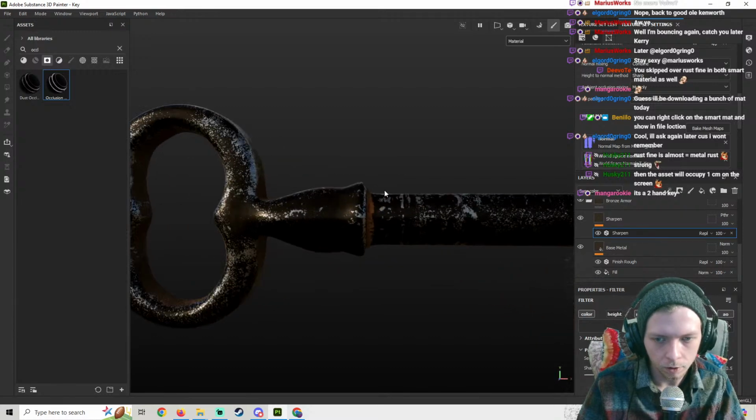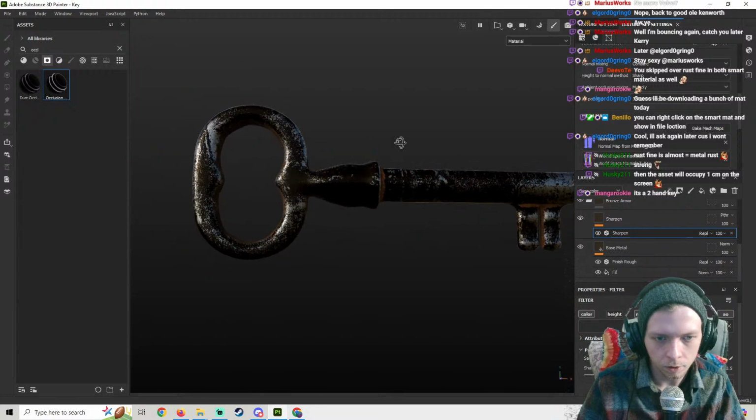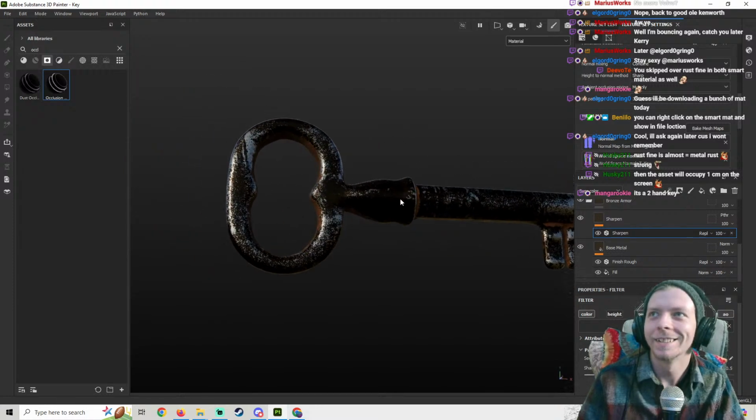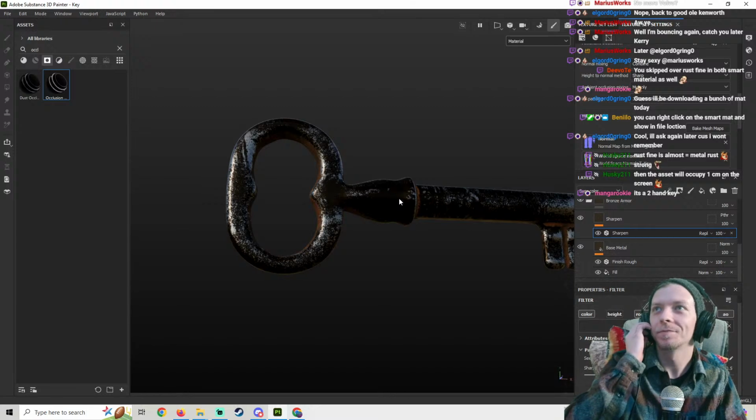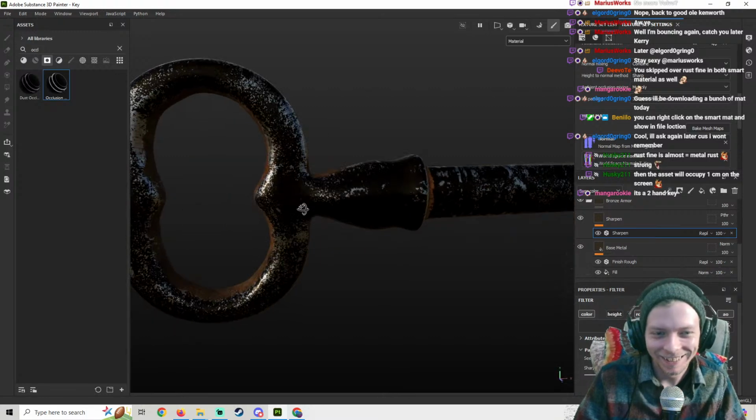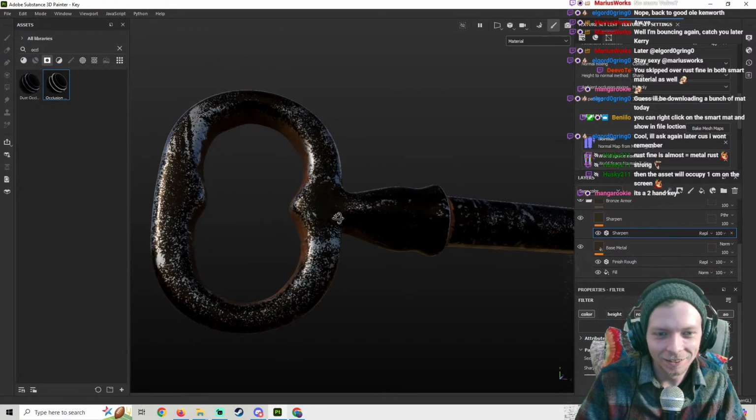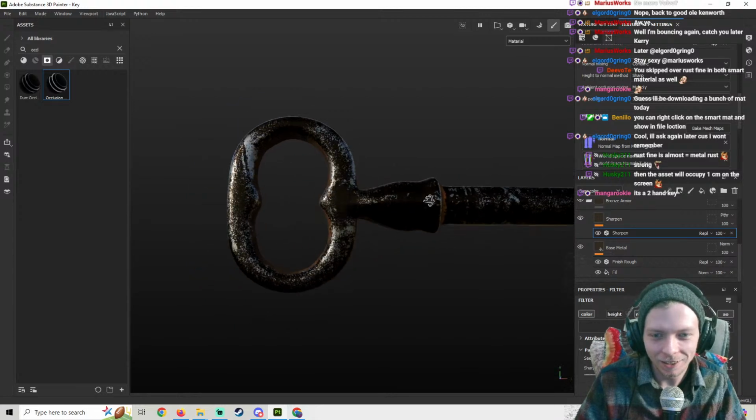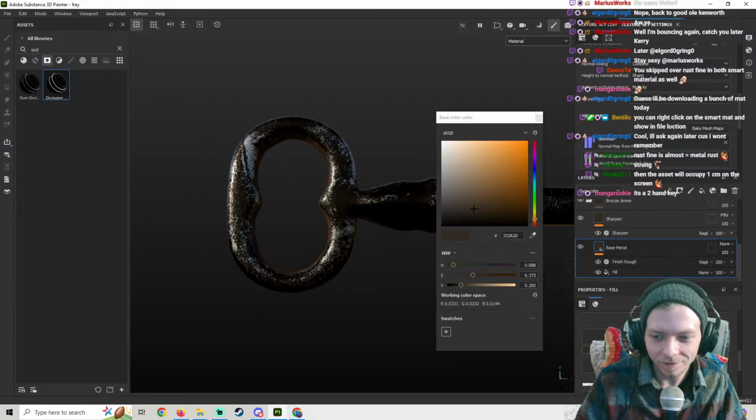Yes, the asset will occupy 1 centimeter on the screen. However, the benefit of doing this is you're learning a process. And the process is what's more important, because later, when you have to do something this big that needs to look good, you've already kind of figured it out.